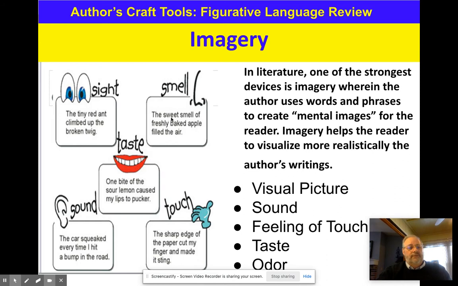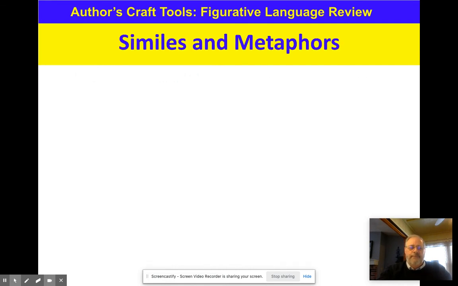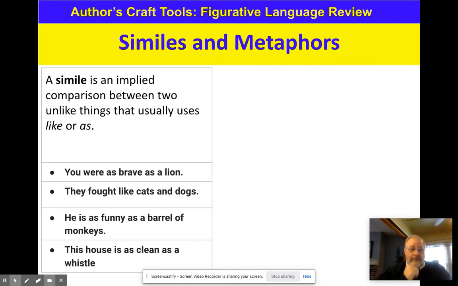Smell: the sweet smell of a freshly baked apple filled the air. Taste: one bite of the sour lemon caused my lips to pucker. For sound: the car squeaked every time I hit a bump in the road. Touch: the sharp edge of the paper cut my finger and made it sting. So all these senses, these images, when you read these you get an image of them in your mind. Our second one is similes and metaphors.